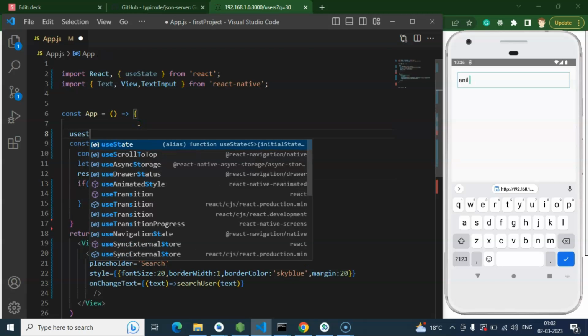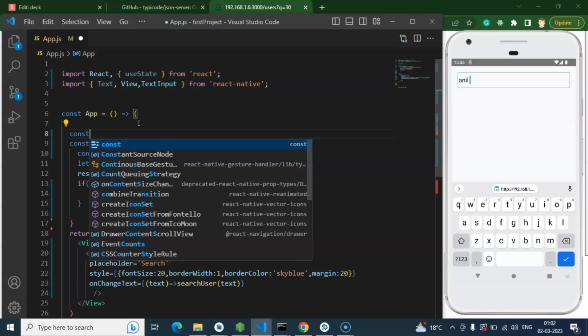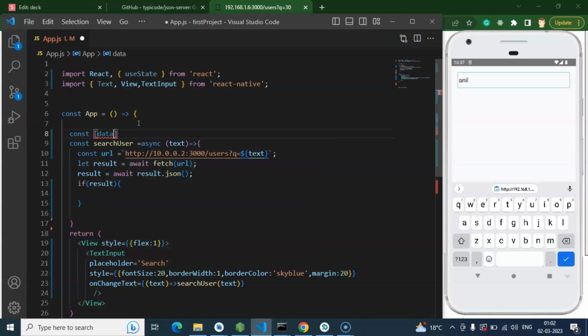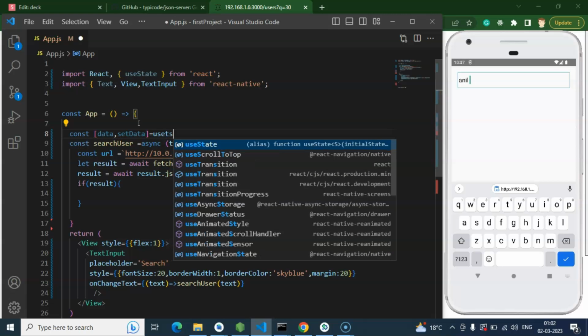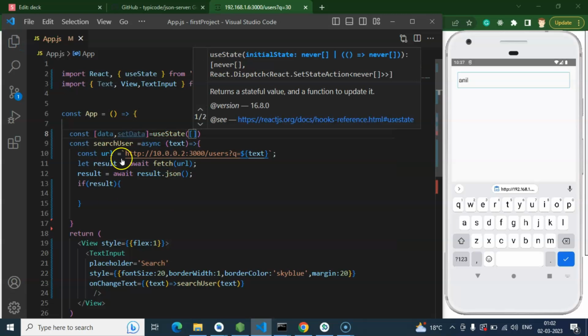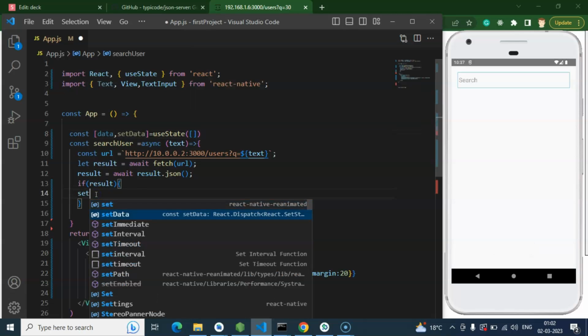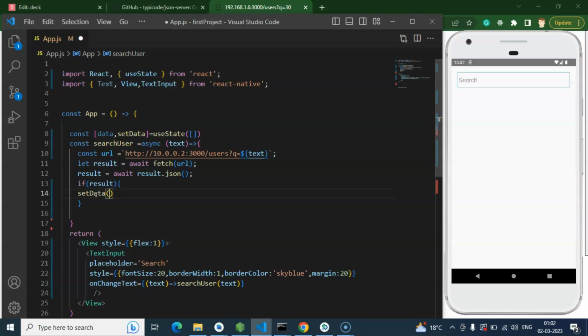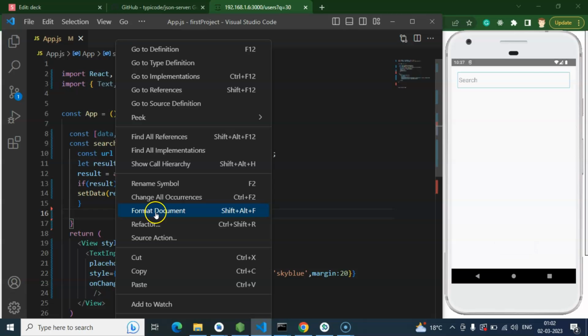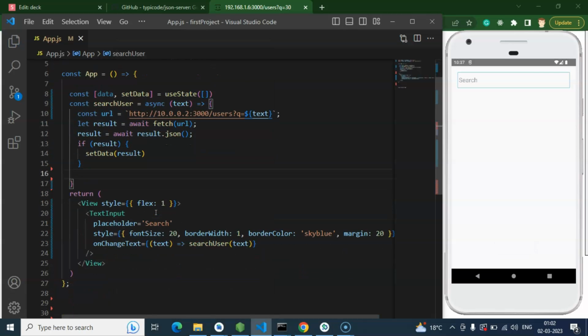So just simply put const data, setData, useState. By default we can put an empty array, and let's simply put setData with the result. Perfect. Let's format it once. Great. Now the next thing we can do is plot this result, right? We can plot this data.